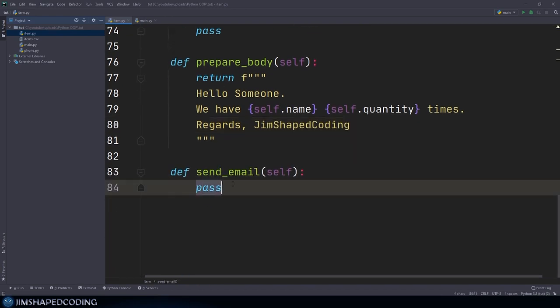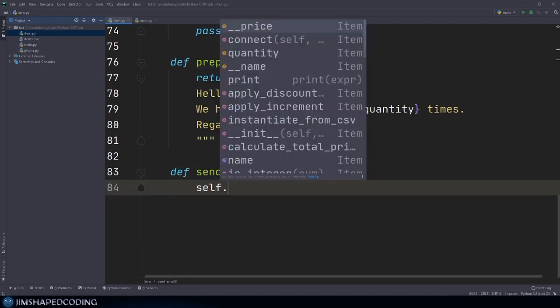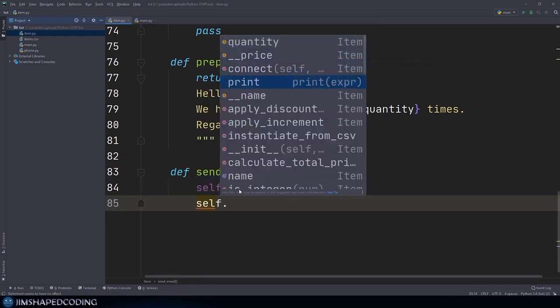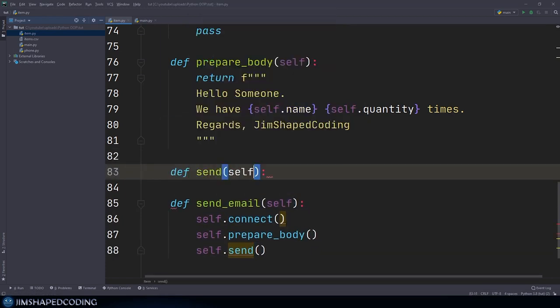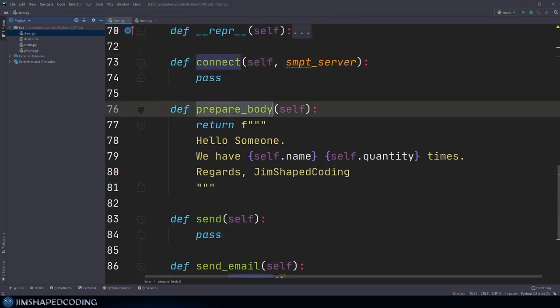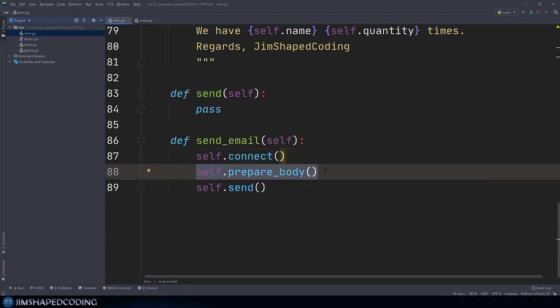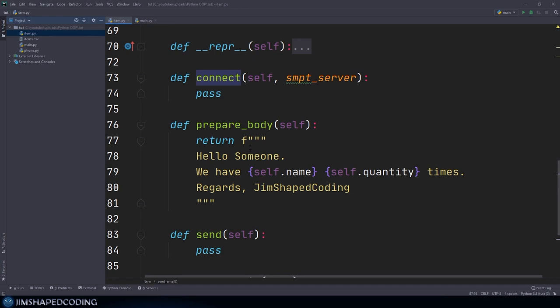Now you can understand that we have to call those methods inside the send_email. So simulating that will be self.connect and then self.prepare_body. And probably we also need to go through sending it, right? So I can just say something like send here, then use pass again. Now you can see that those methods at the end of the day are only going to be called from the send_email, because those are just parts of the email sending process, a bigger process that we divided into multiple steps in this class.